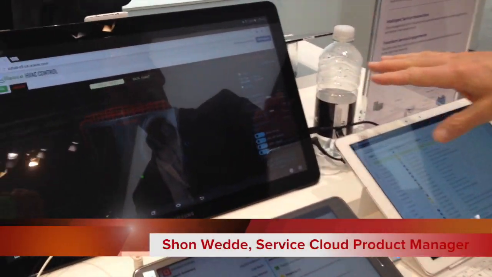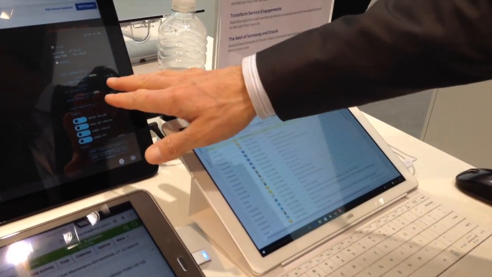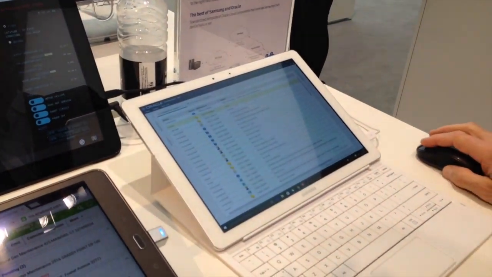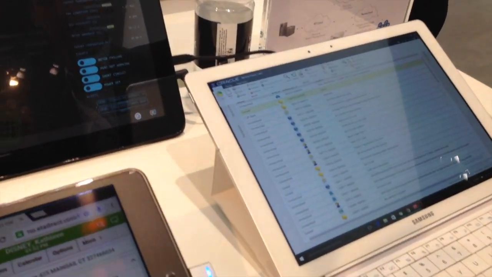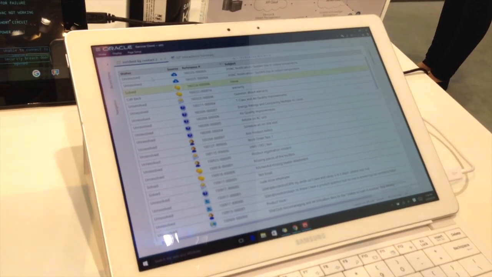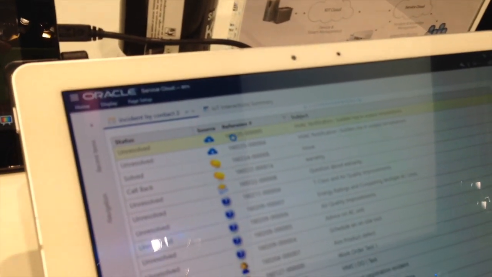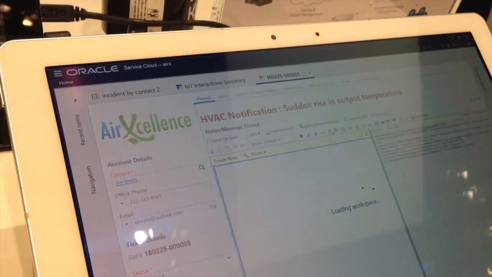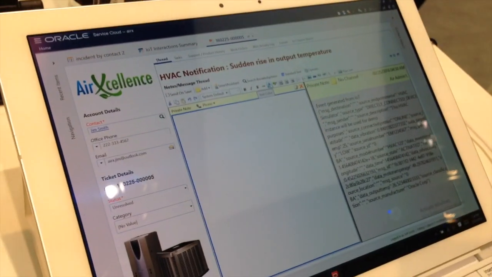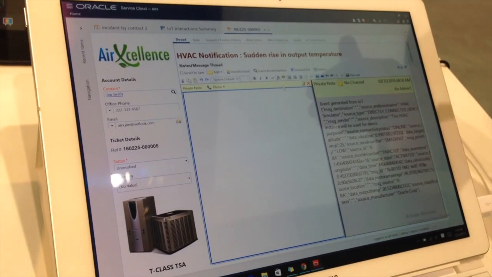To move on, we'll look at the incident that's being created, given the temperature event that was reached. We'll go in here and refresh the screen. We now have a special IoT event that has come in. As an agent, I can now open that event, and what's happened is the device actually sent in the alert.